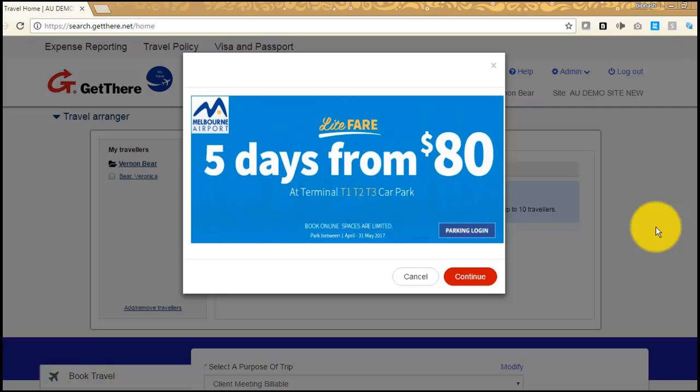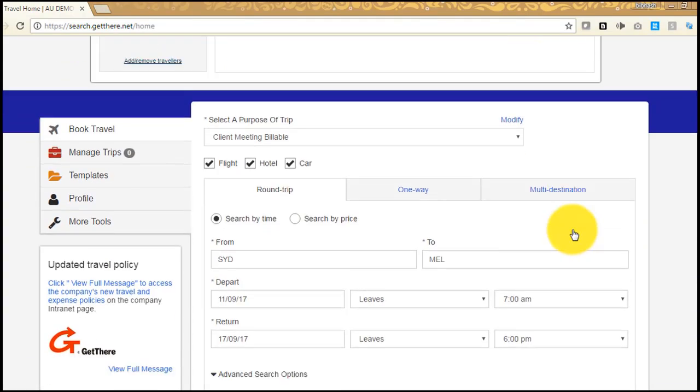The system is telling me that if I am traveling to and from Melbourne, then a park and fly option is available. If I wish, I can go and make a booking for that.